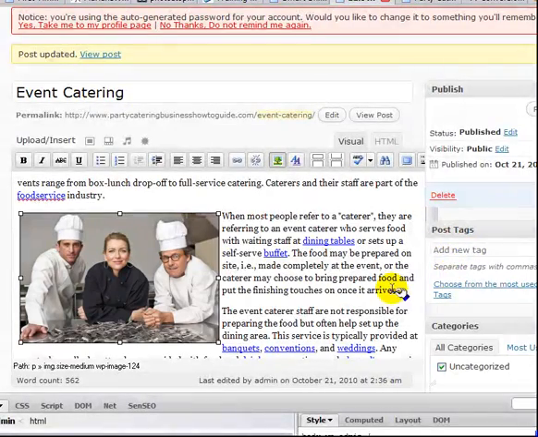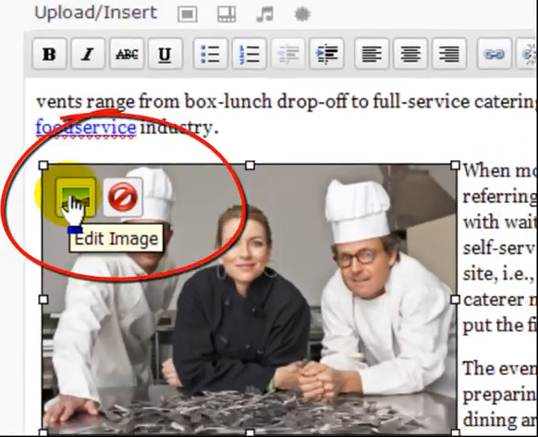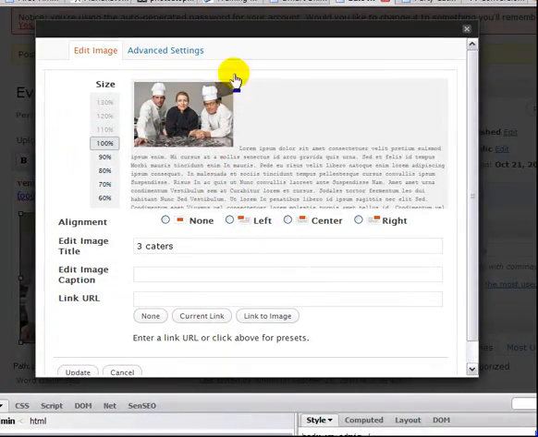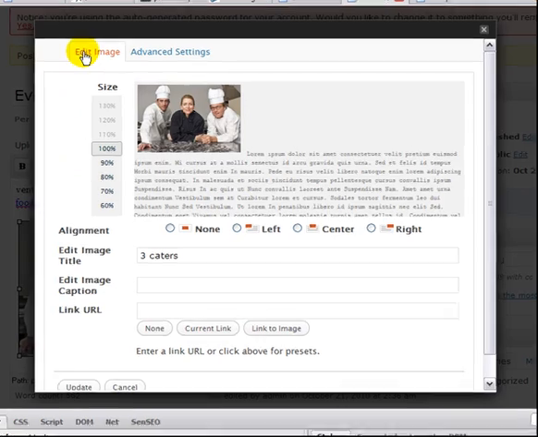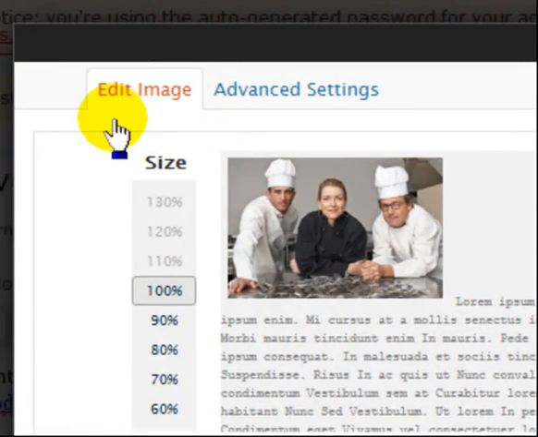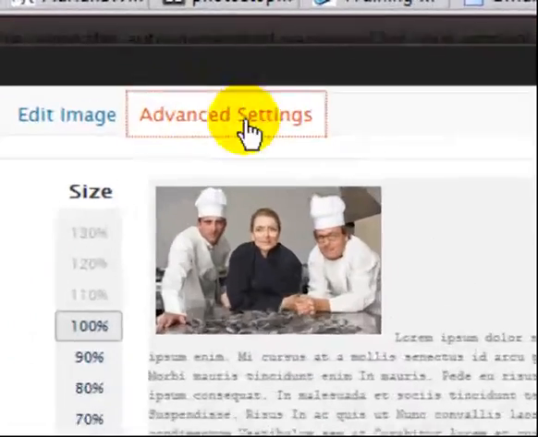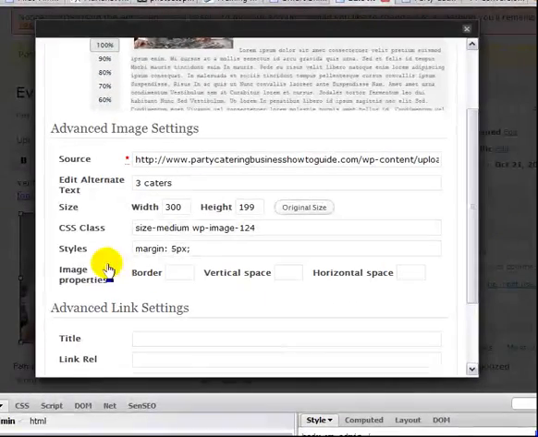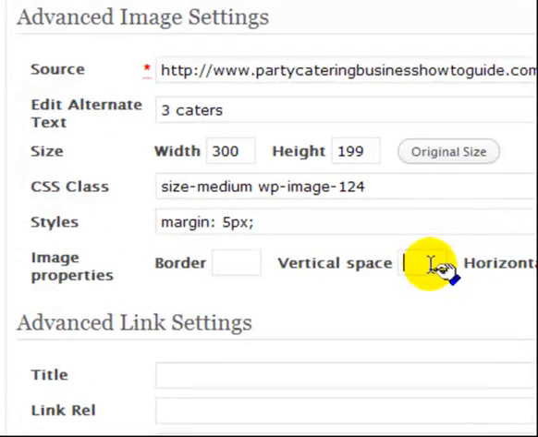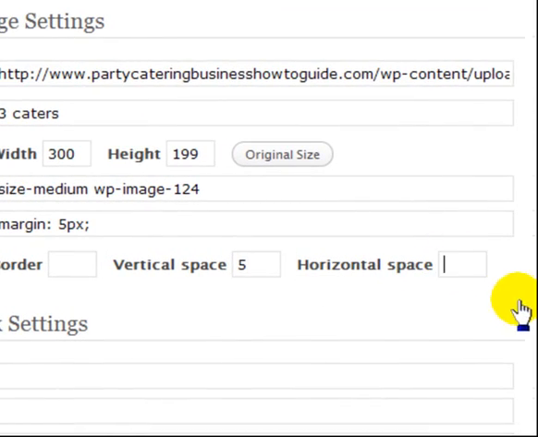One more thing you might want to look at once you get your image positioned, oftentimes the text runs right up to the image and it just doesn't look professional. So if you left click on the image, you get a couple little buttons. Click on the scenery one and edit image. This is just telling you a little bit about the image. Advanced settings. What you want to do is image properties. We don't want a border, but we want vertical space, so say 5 pixels and horizontal space of 5 pixels.